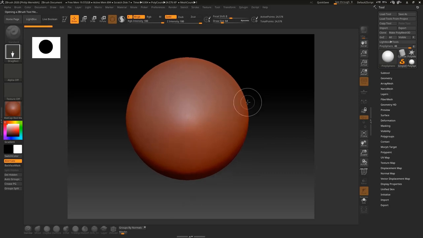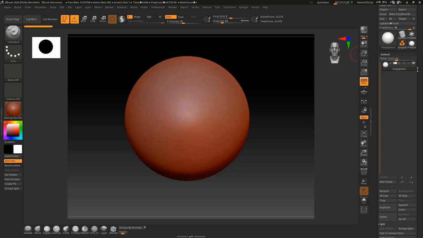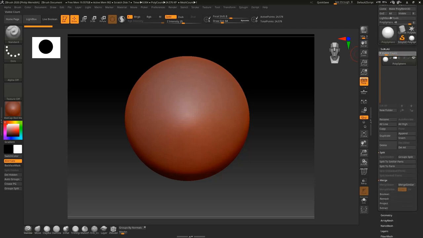I can then hide the Lightbox and just left mouse drag in the middle of the screen and draw out this circle and press T to edit. Cool, I can now turn the circle. I want to go to my Subtool palette on the right. Let's adjust that. And I want to go to Append, cube.